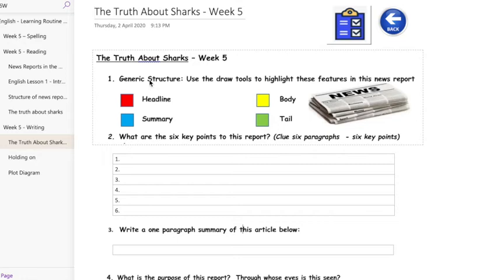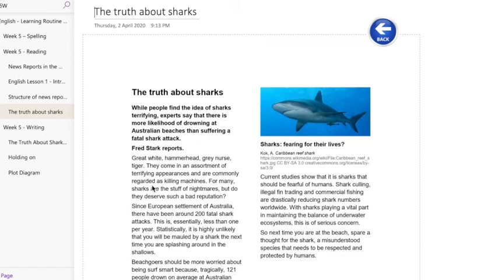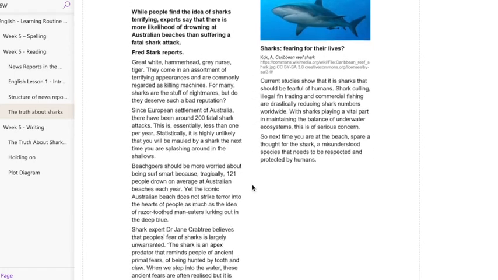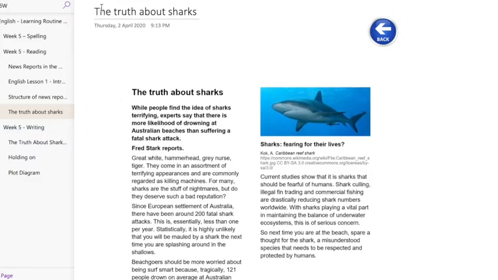You need to go through and in the generic structure, you're going to use the draw tools to highlight these features in the news report: the headline, the summary, body, and tail. So you'll go back to your Truth About Sharks document and you can highlight over the top of that news report that is there. It might be beneficial for you to not highlight over the top of it, but maybe just highlight down the sides. So that way you're not actually going to impede on you being able to read that document. So that might help you there.